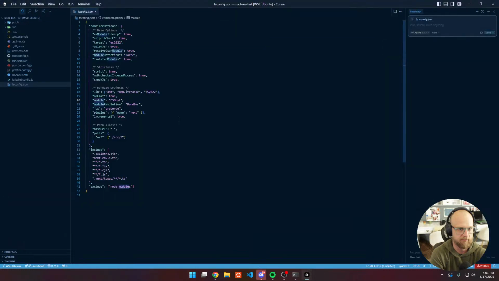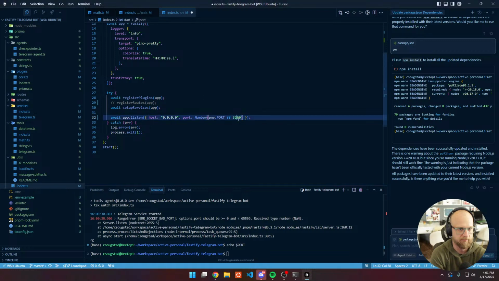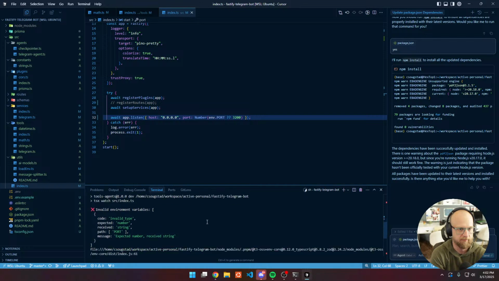I'm gonna set up a port in the env file real quick. And actually I want it like 3200. There we go. Yeah, okay. So we got that, we got that. If we run this again. Okay, now we got something else, which is fine. We're getting there. Invalid. Yeah. Expected number received string. There is some magic to this.